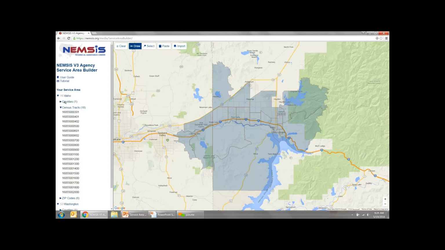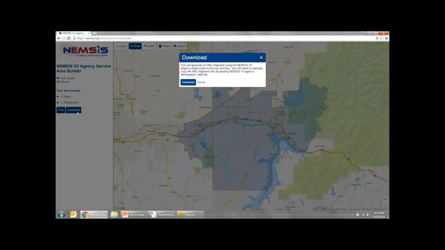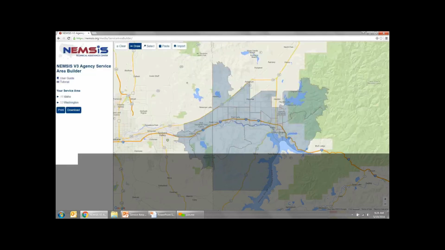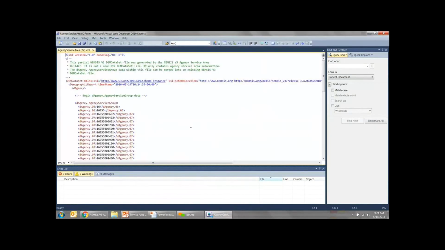All right, the last feature that I'll show you, go ahead and shrink these states down, is download. I can click download and push the button, and this is going to give me a fragment of XML data in an XML file. So again, this is going to be for a more technical user. I click download, I get that XML file. Give me a second, I'll open it up on my computer here.